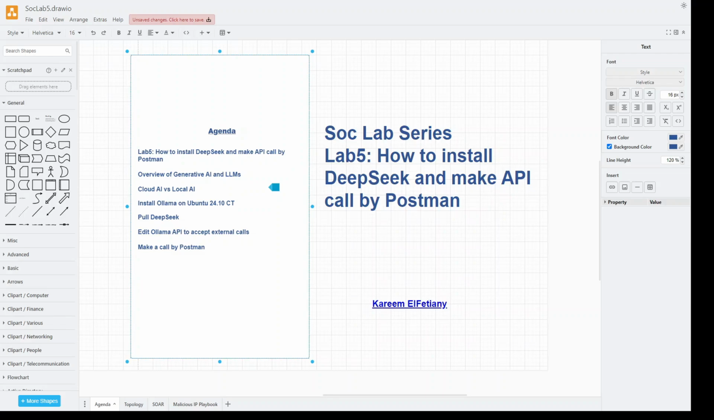Lab 5, we are going to be installing DeepSeek and we are going to make a call by Postman. So first we need to discuss an overview of GenAI and LLMs. Then we're going to discuss Cloud AI versus installing locally.